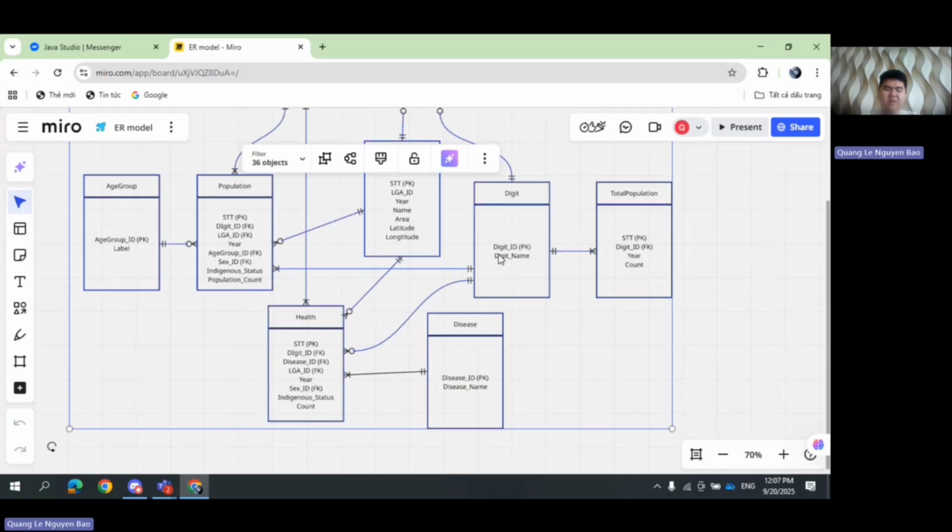At level 3, in addition to the above tables, I also design a population table to store the population of the regions by age group, gender, and indigenous status, so that users can view more detailed data. I also create an age group table to store the age group information, which keeps the data organized and makes updates easier in the future.